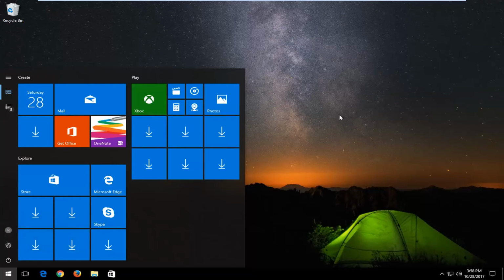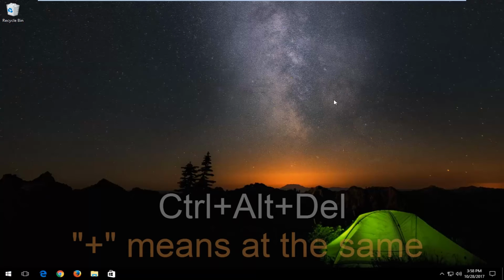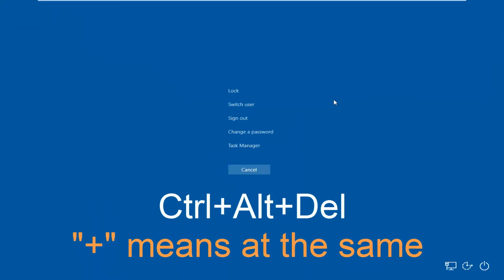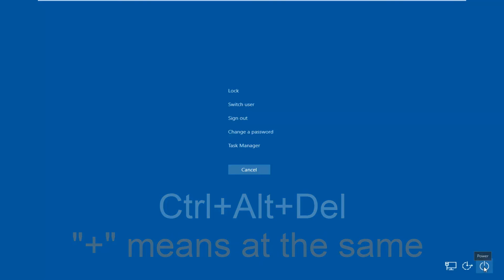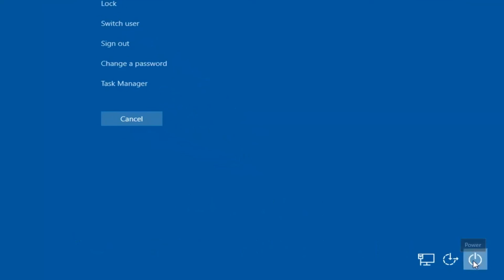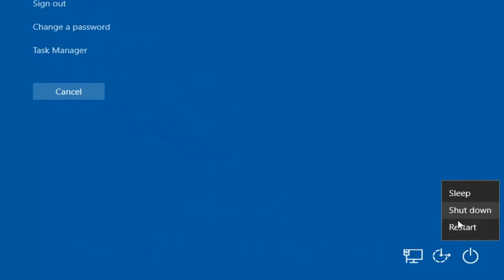Now, if you'd rather use a keyboard shortcut, you can just hold down the Control Alt Delete keys on your keyboard at the same time. And you see we have some options up at the top. If you go down and left click on the little power icon at the bottom right corner here, we see we have additional options that were also included on the start menu as well. So you could always select one of these as well.